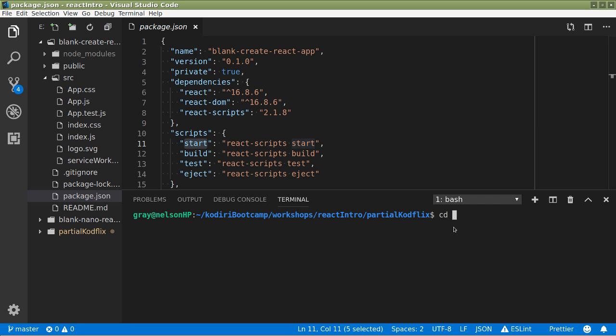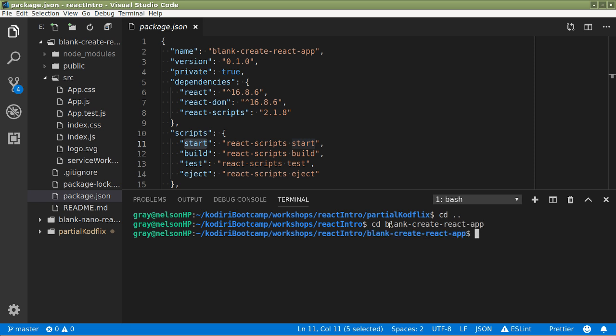So how do I get back to a previous folder, guys? Just testing your command line things. I need to go 1 level up. cd ... Yeah, that'll take me 1 level up. And then I want to cd into my, what have I got? I got my blank Create React App. Okay, so I'm in the correct folder.